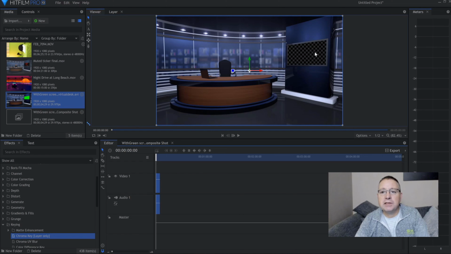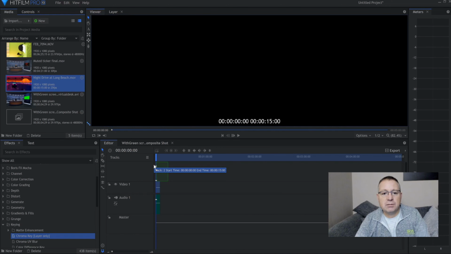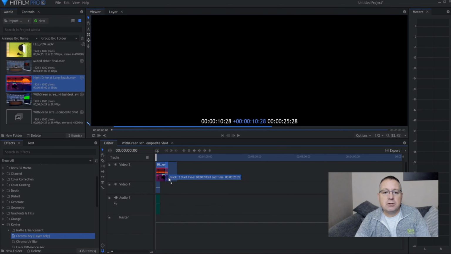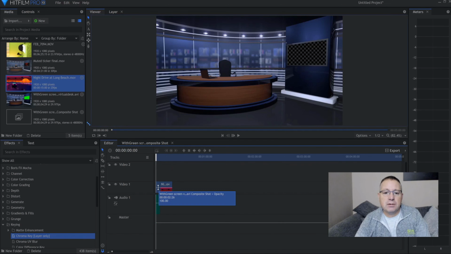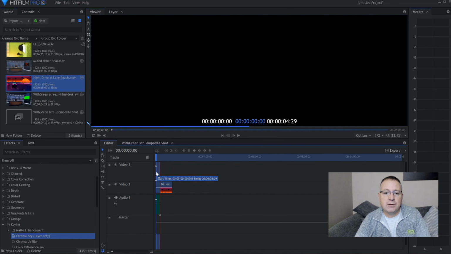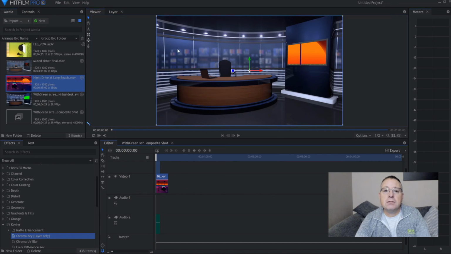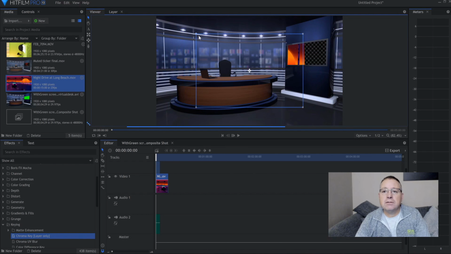and we need to put something in place of this where the green was. So in this case, I'm going to use a small scene from, I can't remember where I got this actually, and we need to swap them over. So we need to put the newsroom first, and then this is going to be in the background. And this one we need to resize to fit the TV to a certain degree.